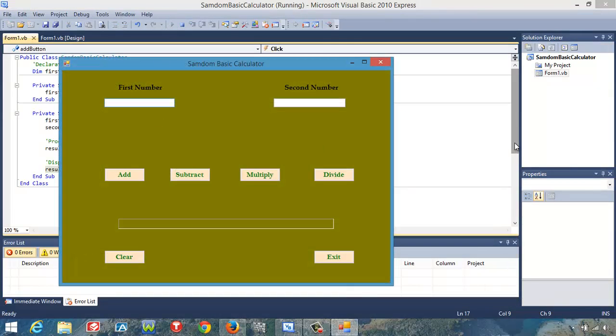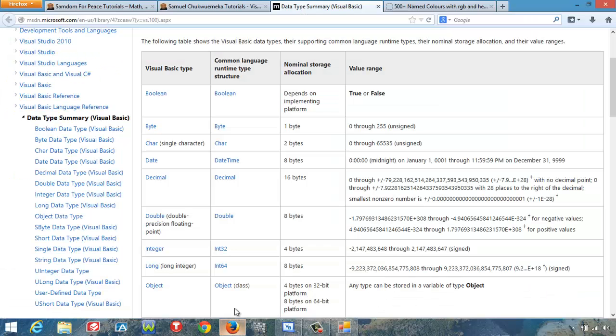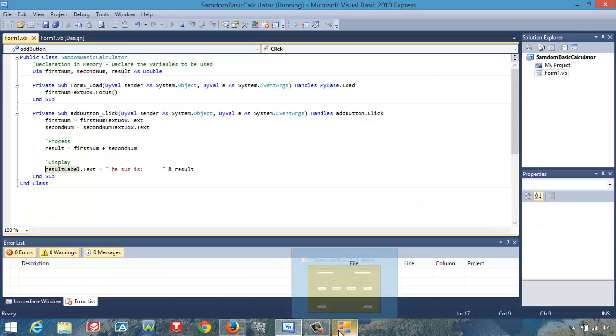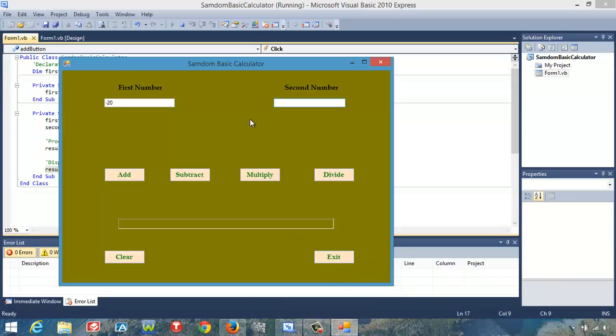Click on run. So let's put here maybe -20, because you can put anything double. If you look at a double here, it says it goes from this through this for negative values, and it goes from this through this for positive values. So, okay, that's a lot to learn, right? Don't worry, just small.